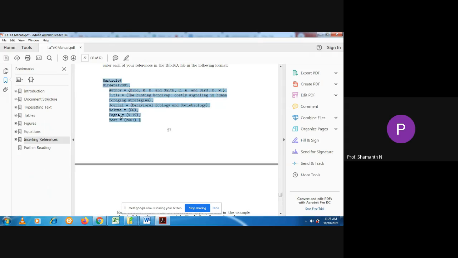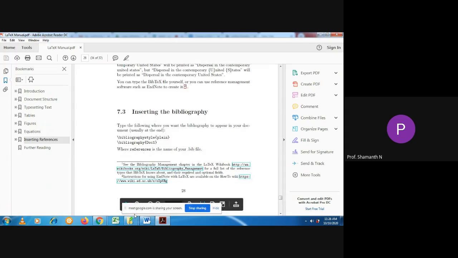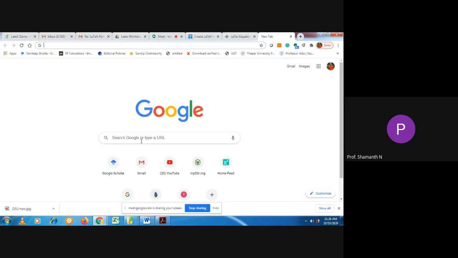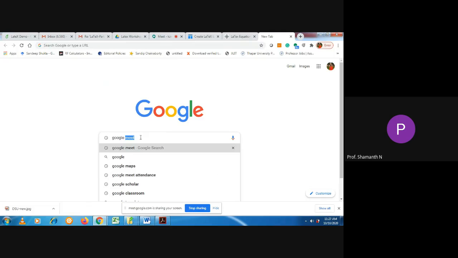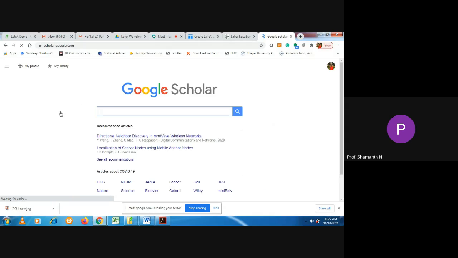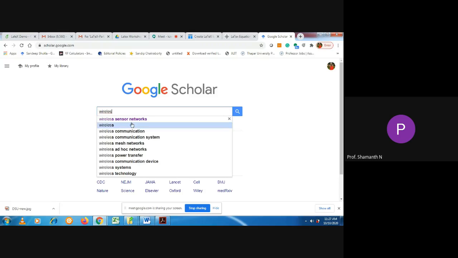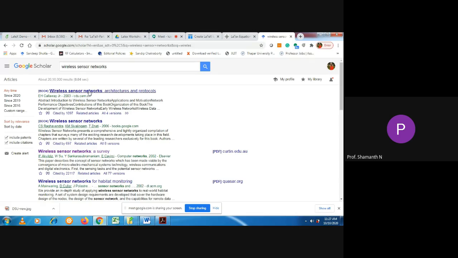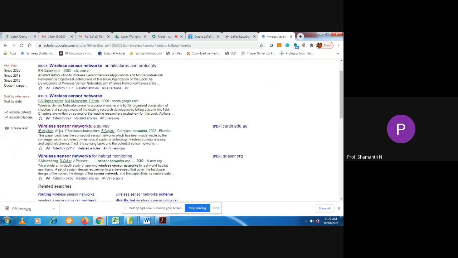Suppose you want to get it online. I will show you the technique for getting that. You have to go to Google Scholar. In Google, type Google Scholar and click on scholar.google.com. Here you can write the title of the paper that you want to search. Suppose I want some paper related to wireless sensor network, so I will type wireless sensor network. Many papers related to wireless sensor network are appearing. One of the papers I will select.